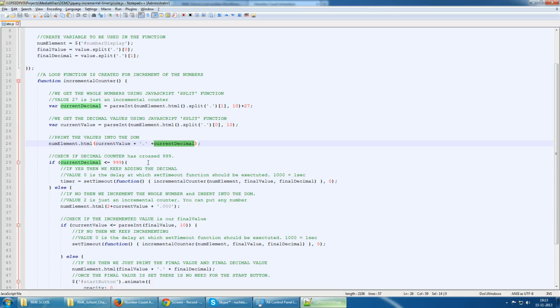The same steps I'm going to repeat with some conditions. Here I'm giving a condition: if current decimal is less than or equal to 999, if yes, then here I'm using the set timeout function.